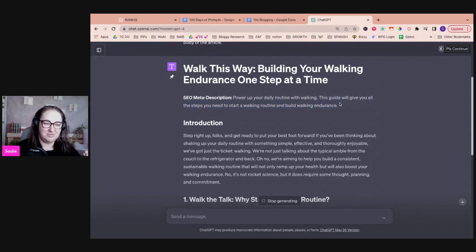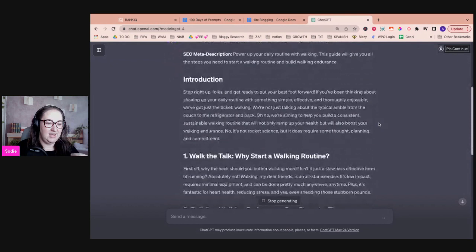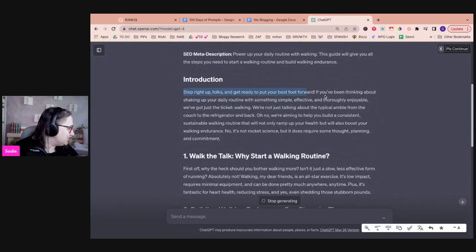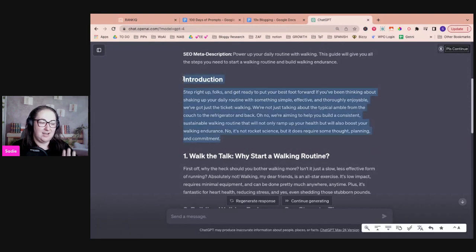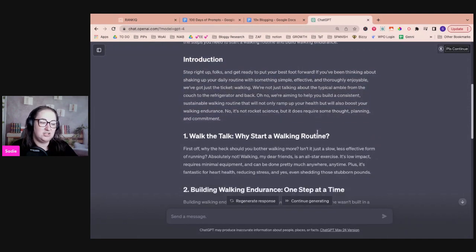So here's an SEO meta description. Power up your daily routine with walking. This guide will give you all the steps you need to start a walking routine and build walking endurance. This is exactly how my husband would do this. Step right up, folks, and get ready to put your best foot forward. He loves how cheesy ChatGPT is. He loves it. However, if you need to change the tone, at this point, what you would do after it's finished generating is you would say, okay, focus on rewording the tone.